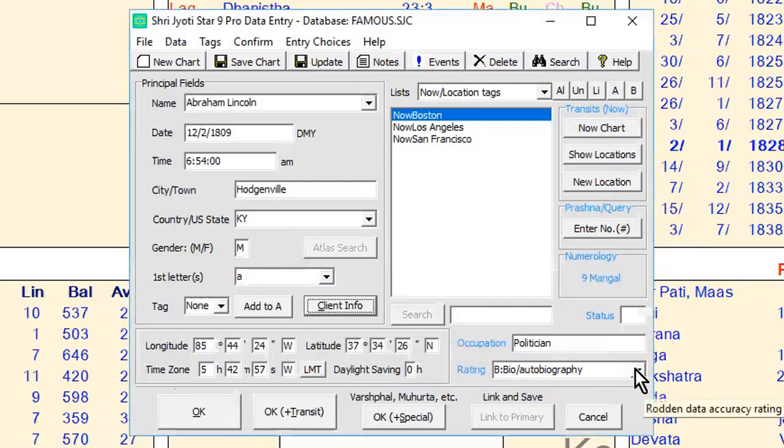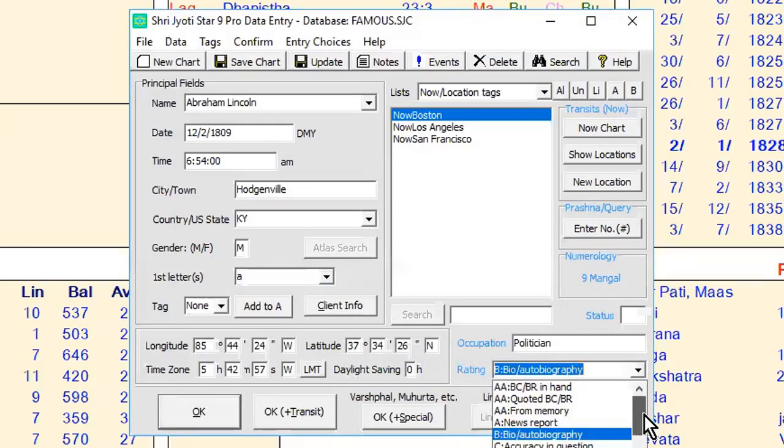And this rating is based on the Astro Data Bank. They have created a series of ratings, which are all listed here. And it lets us know how reliable the chart is and how the birth time was derived. So in this case, you see it's a B, or biography. So we might have to rectify this chart, but at least we have a time.